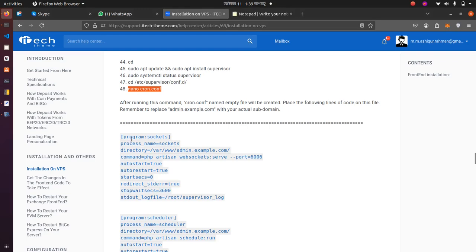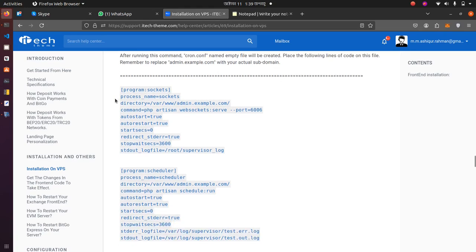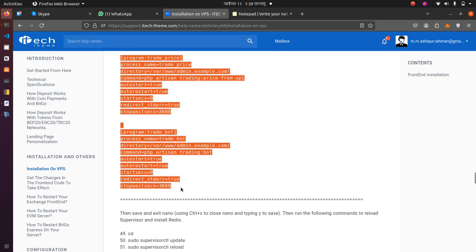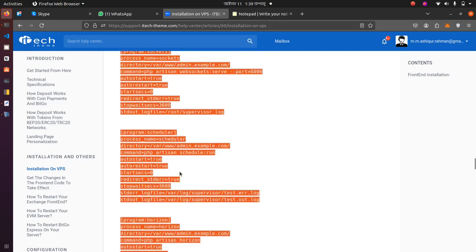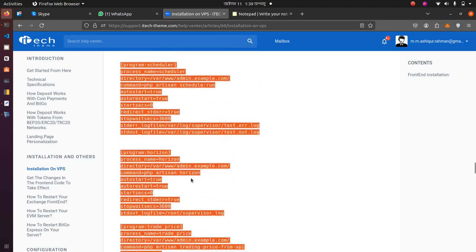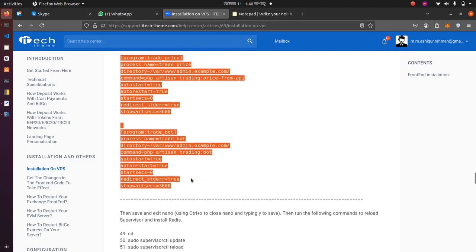Okay, after running this command, an empty file named cron.conf will be created. Place the following lines of code in this file. Remember to replace admin.example.com with your actual subdomain. Okay, good. Let's start copying this. So this is where it starts, and this is where it ends.